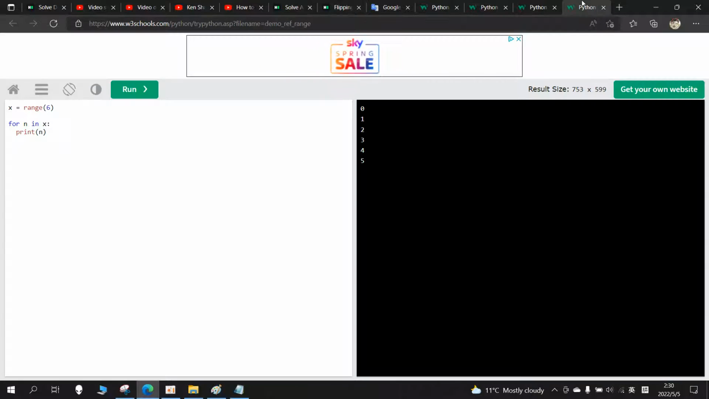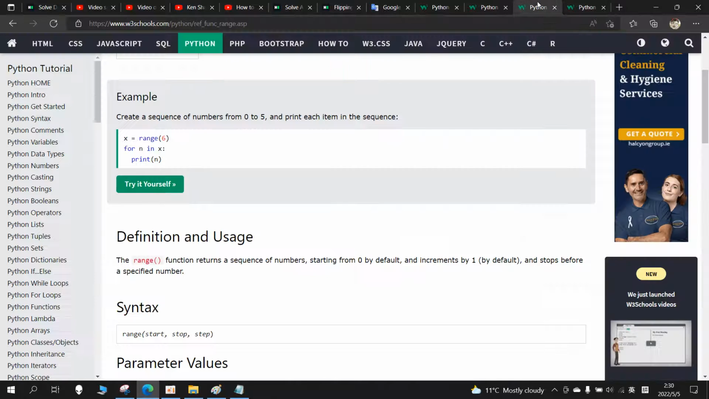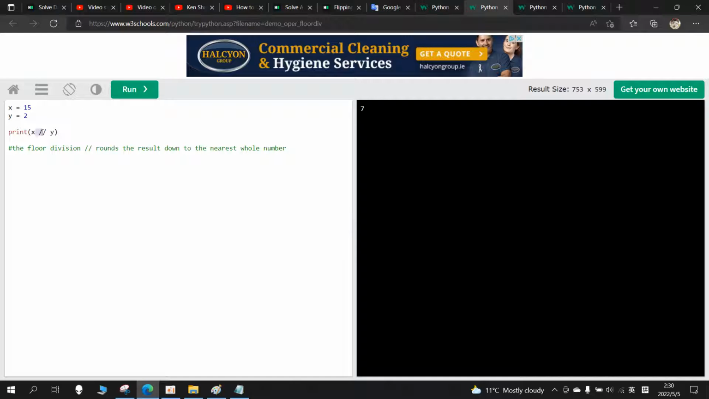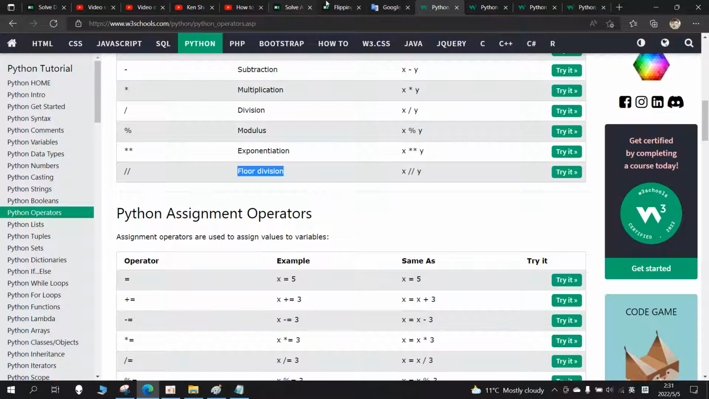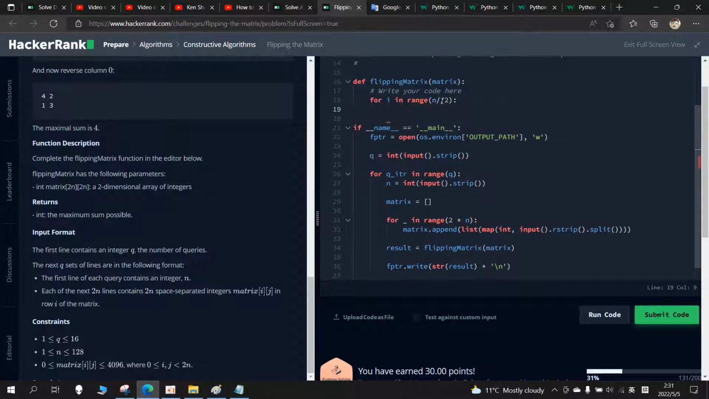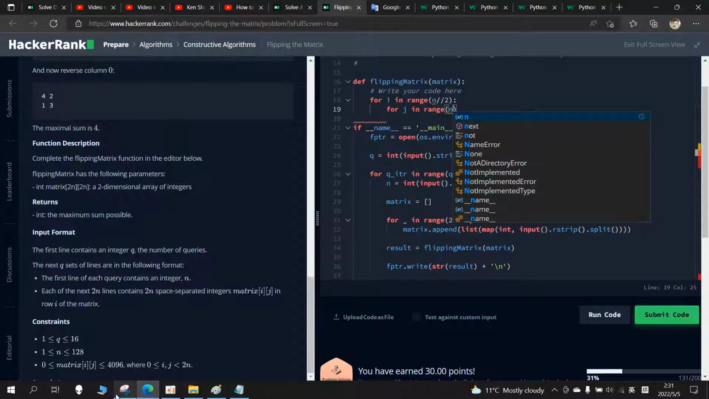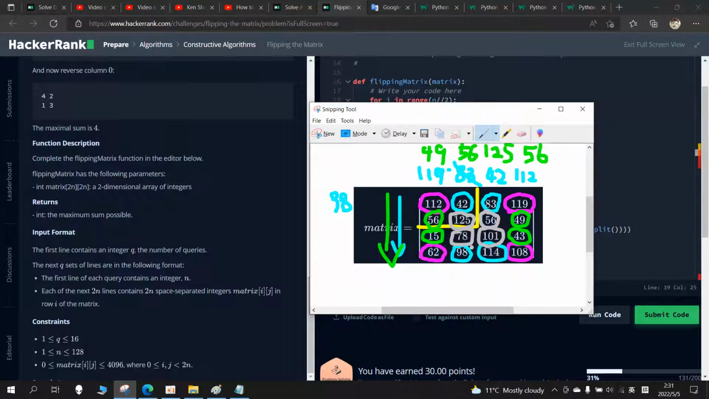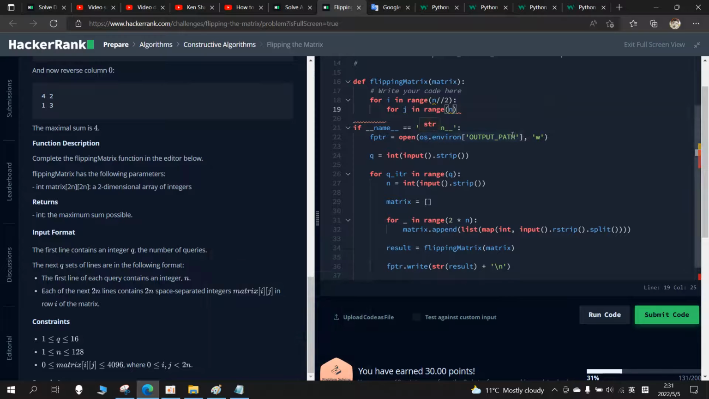So therefore we can use this one. Instead of a single slash, we put a double slash, because it will round the result down to the nearest whole number. So this can solve our problem. Very simple. Let's put it in for i, and then again we need another for loop for j. Similarly, because it is both for the column and the row, we take only half. So this is 2.